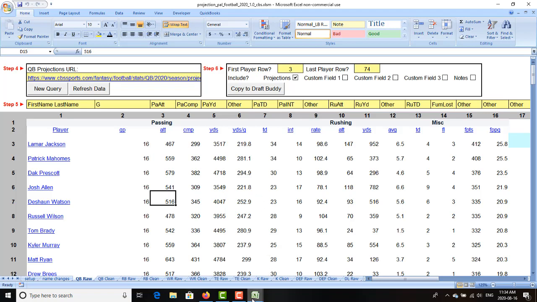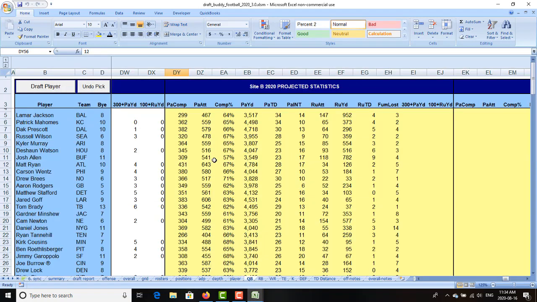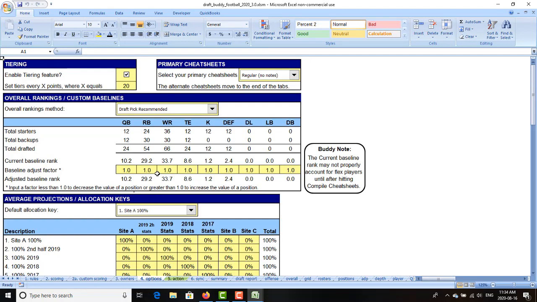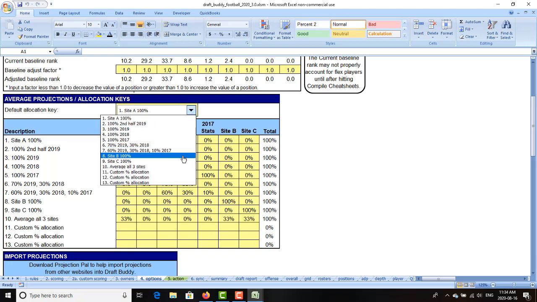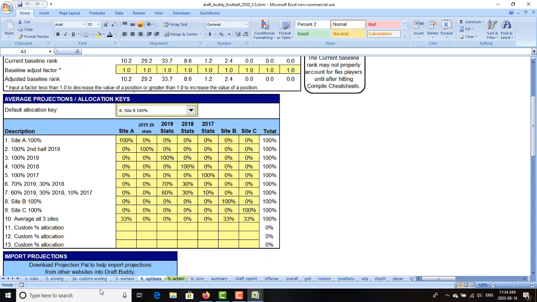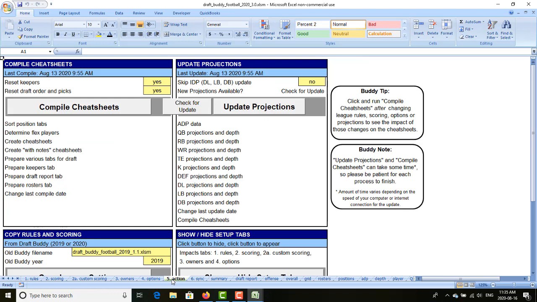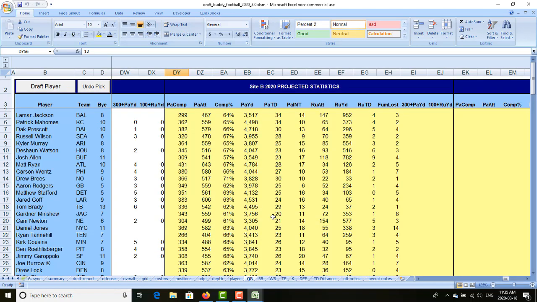Okay, so now we're all set. I've got my projections in Draft Buddy. If I want to use these projections, then I would go to the Options tab and switch over to, say, Site A 100%, then Site B 100%. Then to refresh the cheat sheets, I'd compile cheat sheets again, that sort of thing. And it would update the cheat sheets based on those fantasy points. But the big point of this was using Projection Pal, getting projections off the web, and that's an example of getting the CBS projections.